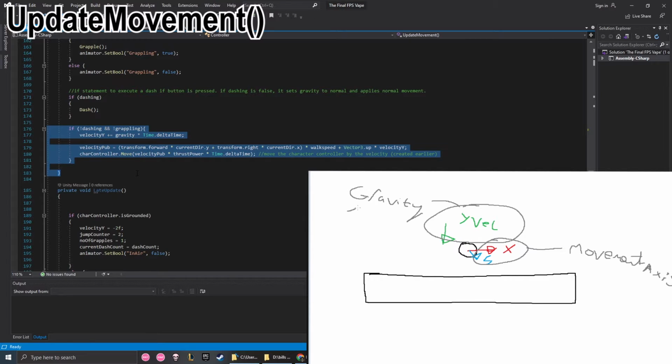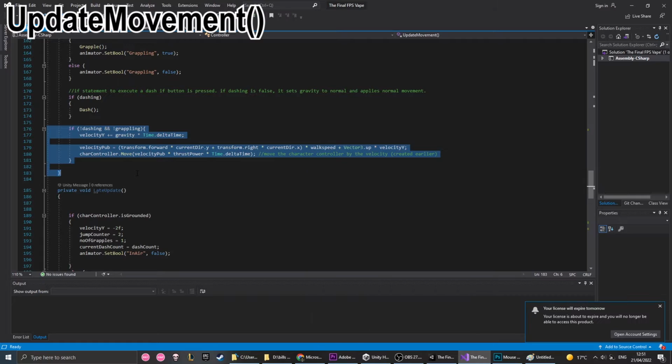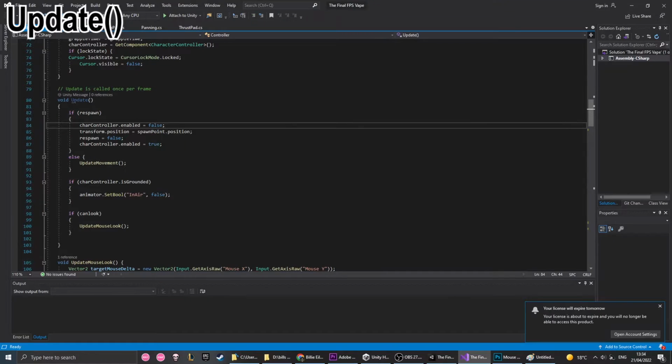It moves your character by the velocity pub, which I've just done, multiplied by thrust power, multiplied by time.delta time. That thrust power is always going to be 1 unless you're thrusting. The thrust power is only there so that when you jump on a thrust pad, it thrusts you forwards. This is the update function. If you are respawning, then it sets all your movement to false, and it sets respawn to false.